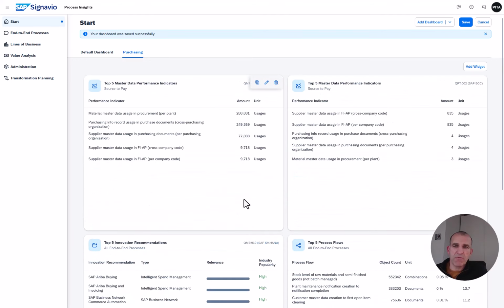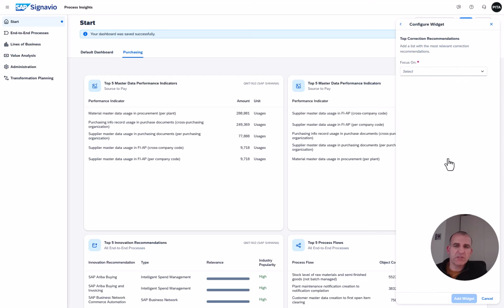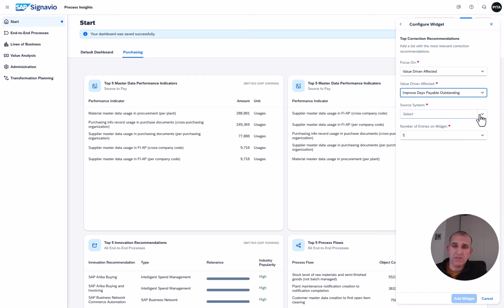Now let's go a step further and add new widgets. So here I want to basically go for my correction recommendations. And again, I want to see my top correction recommendations just in my S4 system. So I select again what value driver I want to see. I could also choose root cause analysis, but here I'm now interested in the value drivers. And as I'm a purchasing guy, of course, I pick here days payable outstanding. I could also go for, let's say, days in inventory or for other topics. And if I would be in sales, probably days sales outstanding would be the most interesting one. But let's now stick to the example and stay for purchasing.